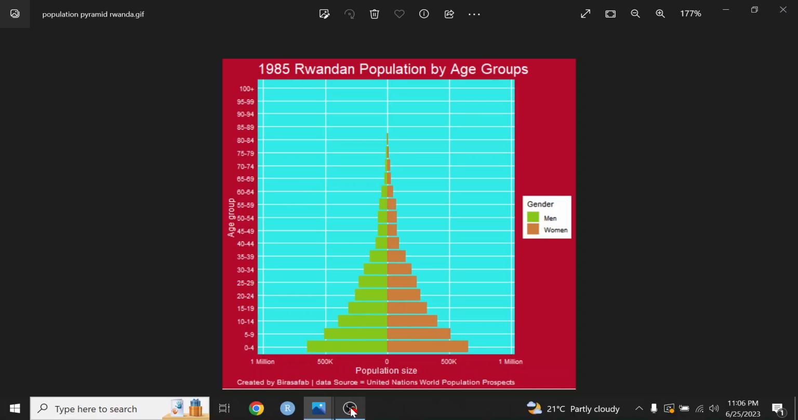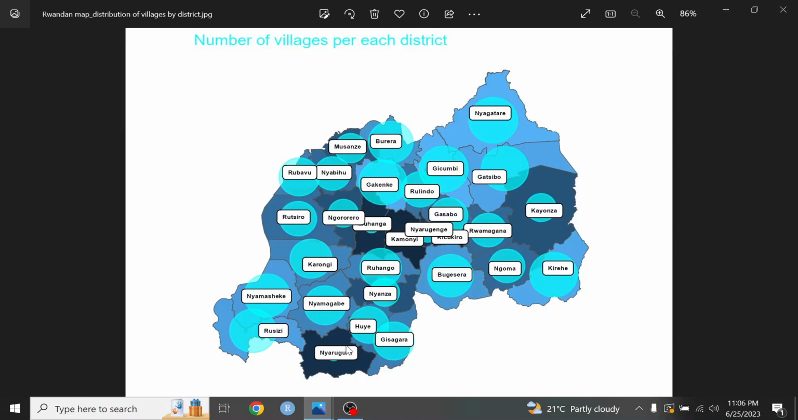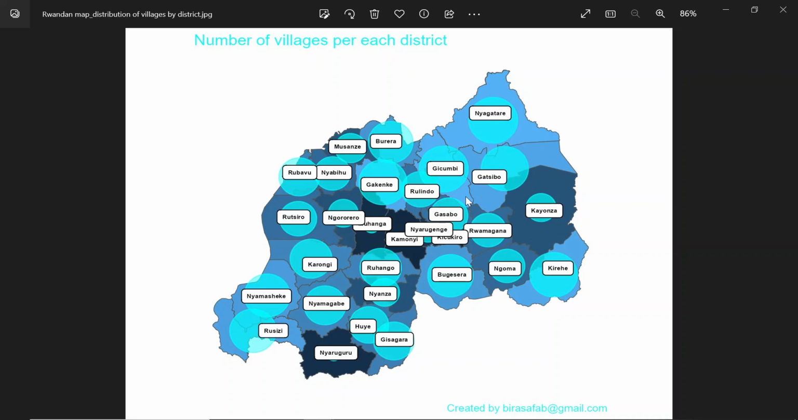I will as well show you how you can create a choropleth. A choropleth is a geolocation map, a geographic map combined with statistical data. It is what we call a choropleth map. A choropleth map like this one.